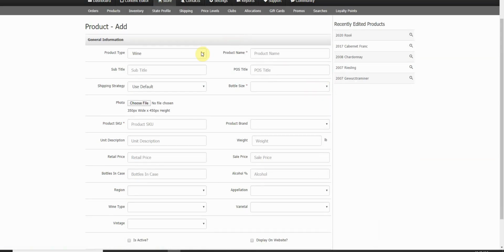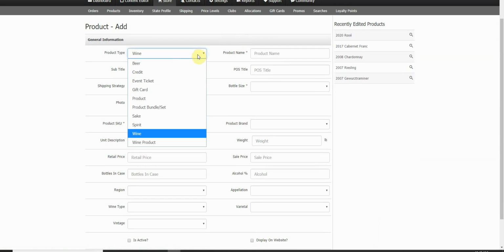Now, the first thing is this, though, the product type. Extremely important that you get this right each time for what you're trying to do. And in this case, you can see the main ones you're going to have are going to be wine, wine product, product bundle, and product. Now, you could have gift card, event tickets, even credits if you wanted to. But the main ones are going to be wine, wine product, and product. And then product bundle, I'm going to talk about in a second.